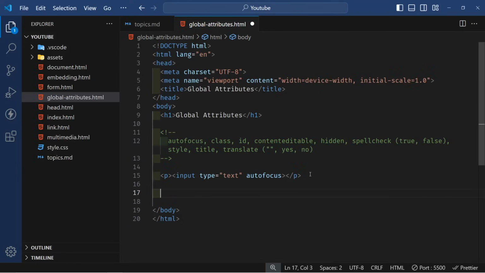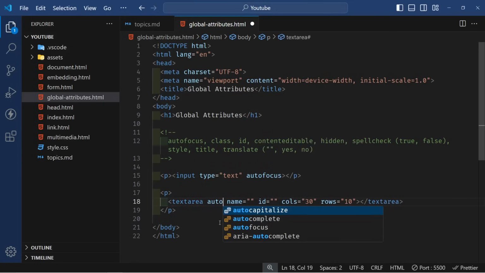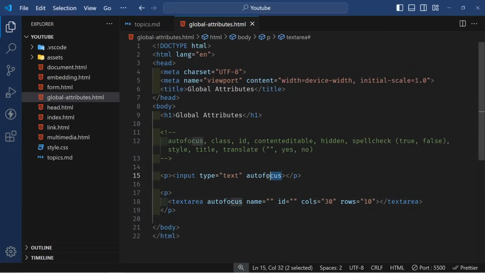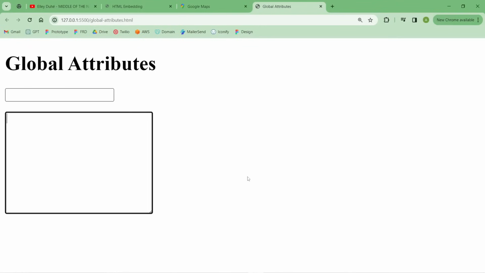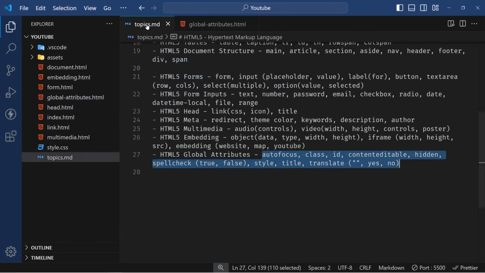So if you have, let's say, two form elements, and you write autofocus in both places, then only one of them is going to have autofocus. So let's remove autofocus from input, and this time you can see it is the text area which is selected by default. If I refresh this page, again the text area is selected. Okay, so we have covered autofocus.